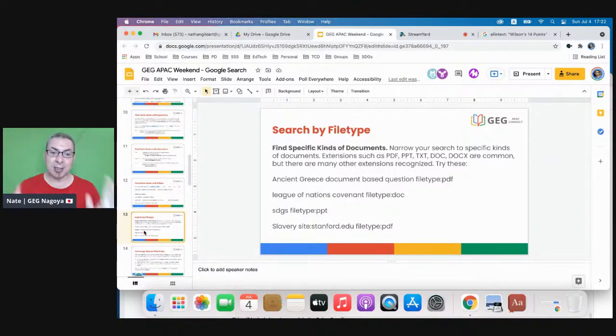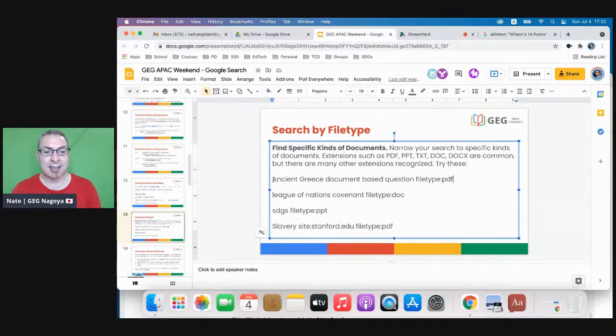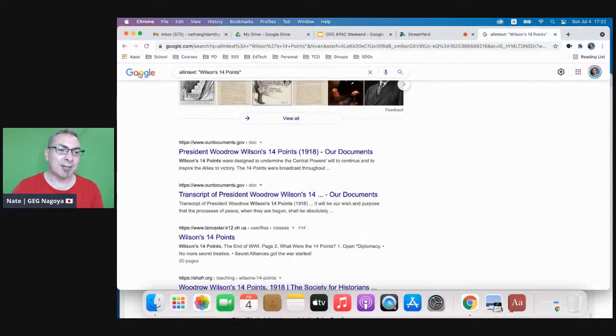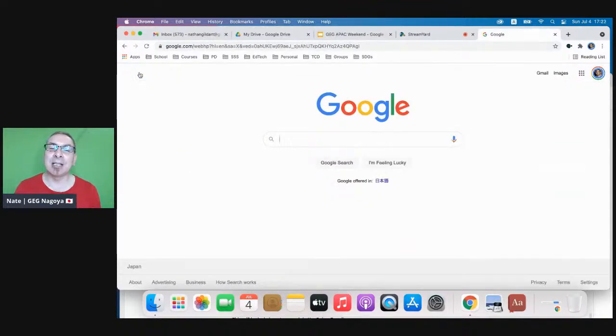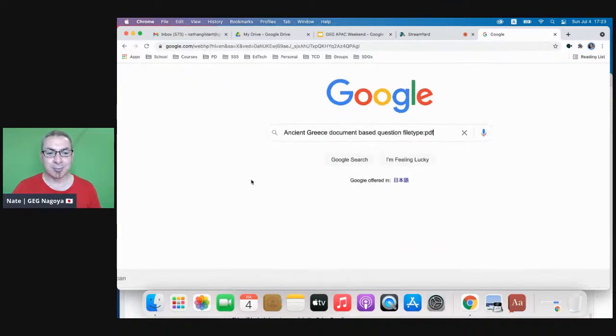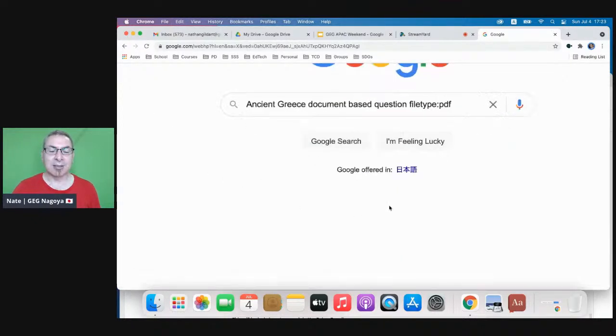Now, this is a really great one. We're searching by file type, right? So if you're a social studies teacher, for example, and you want to find a PDF document on source evaluation, in America, they call it a document-based question. In IB, we call it source analysis or source evaluation. So let's say I want to find a PDF document on ancient Greece with primary sources that I can evaluate and use in my class. So I've gone with document-based question, or DBQ. And it's file type: PDF, because I want a PDF, filetype:pdf, pushed all together.